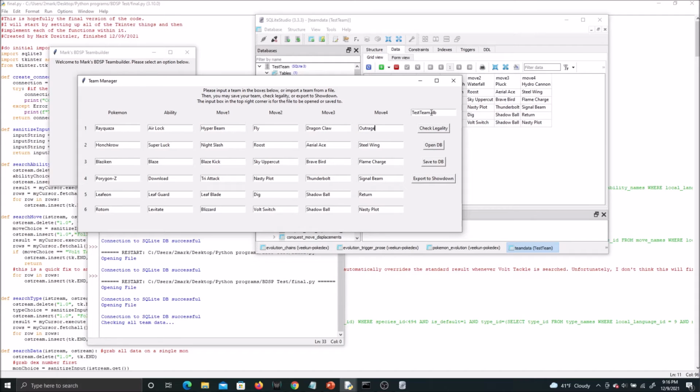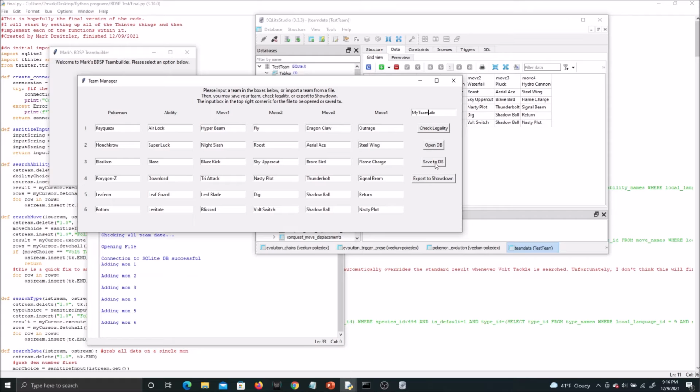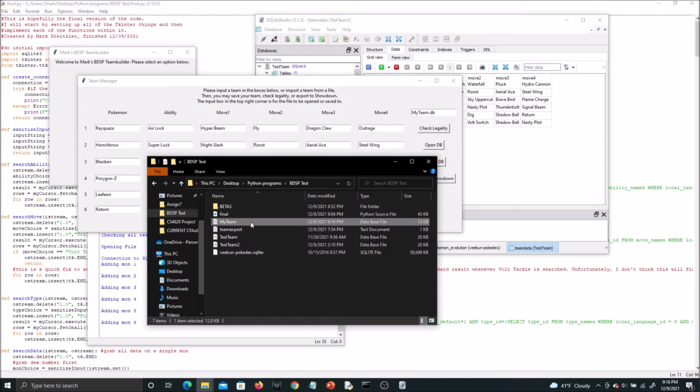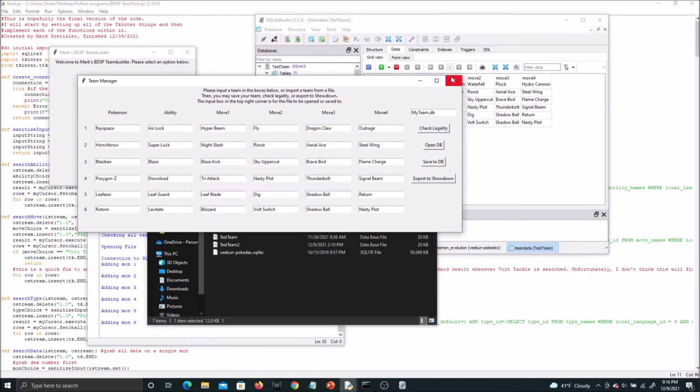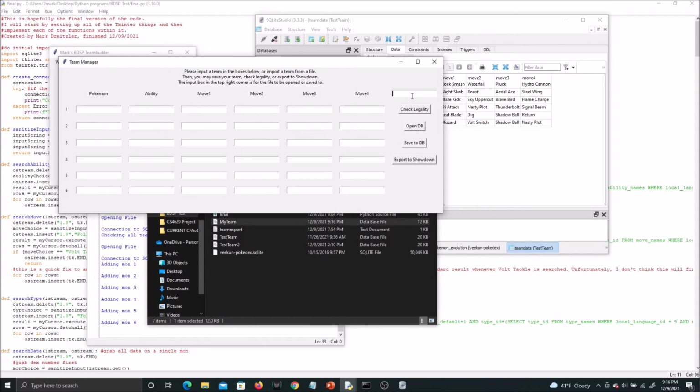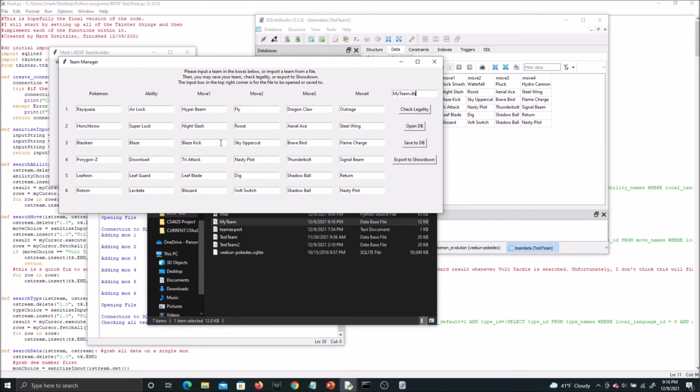So what I can do is I can rename that, and I can click Save to Database, which will create a new database file over in here called My Team. And if I close out of this and then reopen it back up, I can go to myteam.db, and I can open that up, and my changes will have been saved.